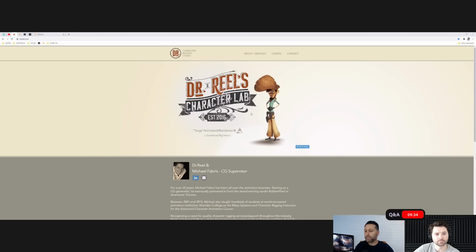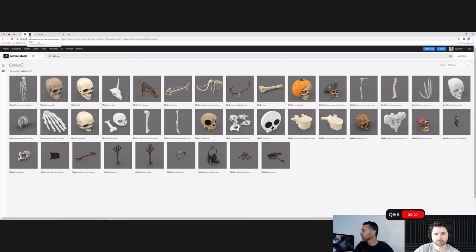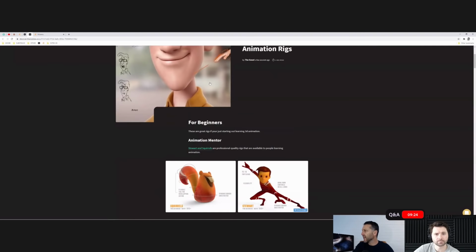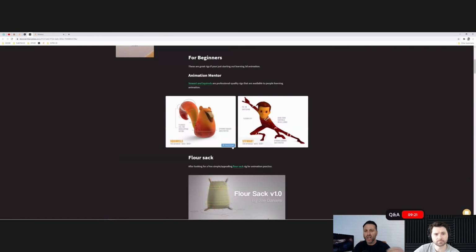There's a bunch of places that you can actually get free rigs from. What I recommend to people that are first starting out is going to places like Animation Mentor, where you've got a ball or a flour sack, so you can start with a really basic model. Something that only has one or two curves, because you don't want to get overwhelmed with having all these different curves and parameters and trying to make a character work. The most basic animation that you should start to learn is of a bouncing ball.